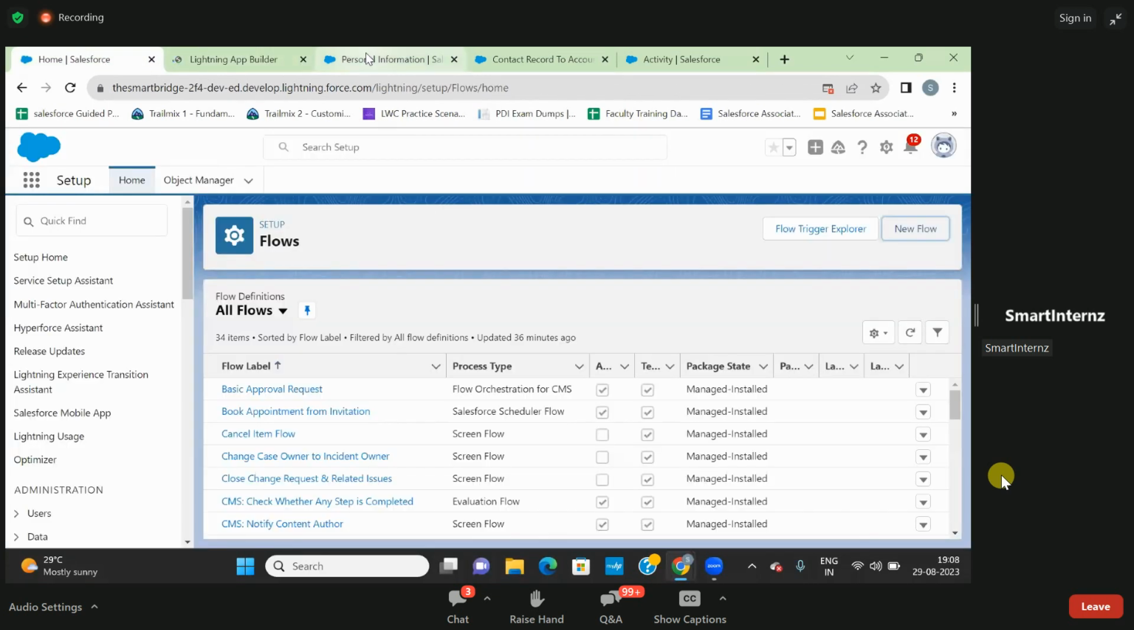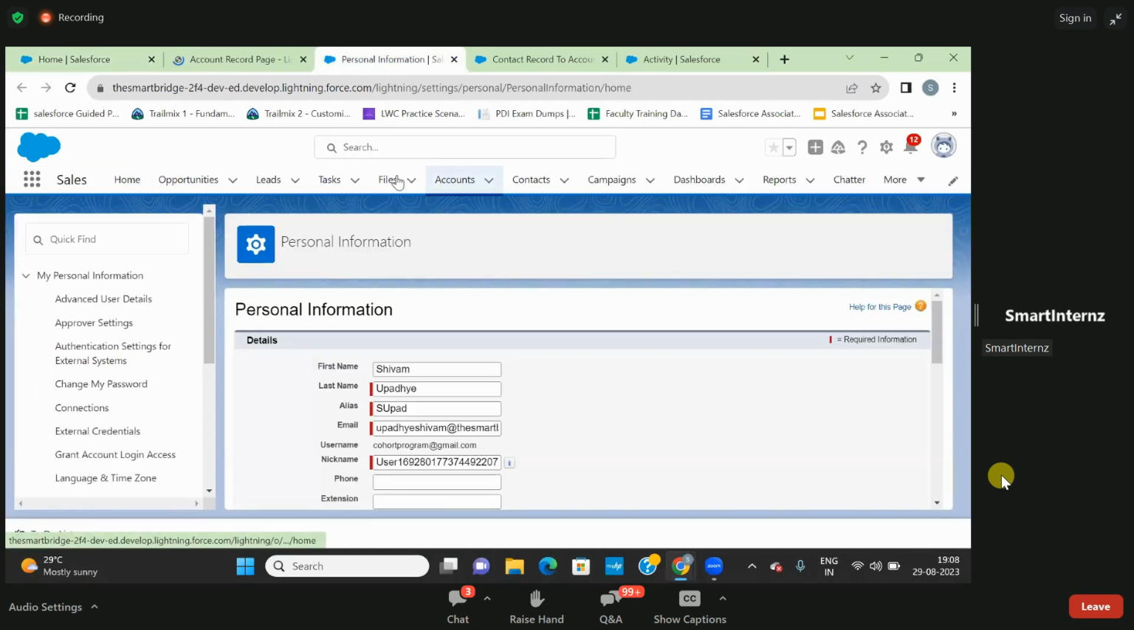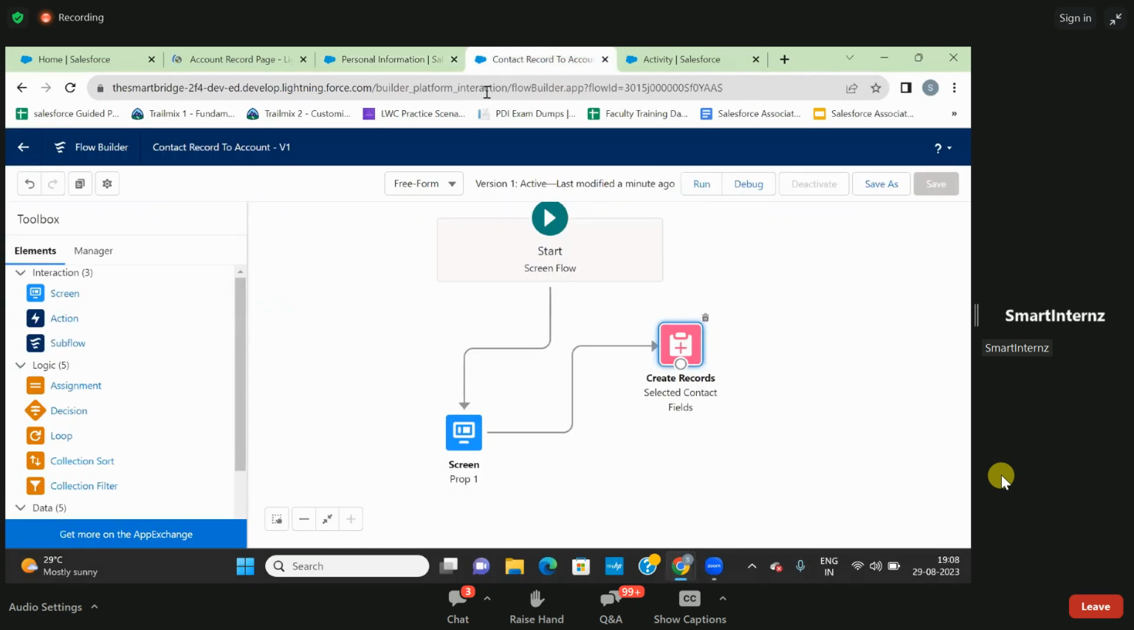After clicking on the edit page, what you need to do, it is still loading. That edit page will take some time to display. Meanwhile, we'll see the flows which we have created. So we'll go back over here.